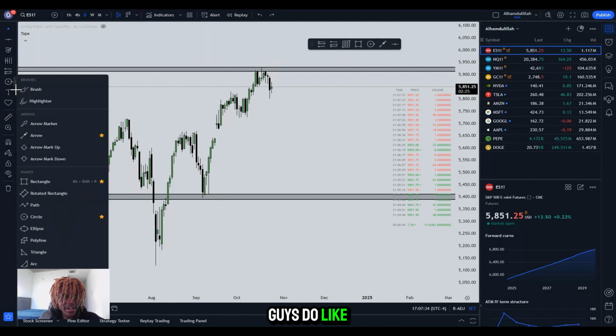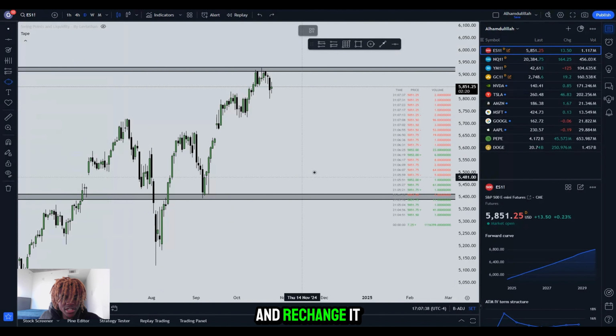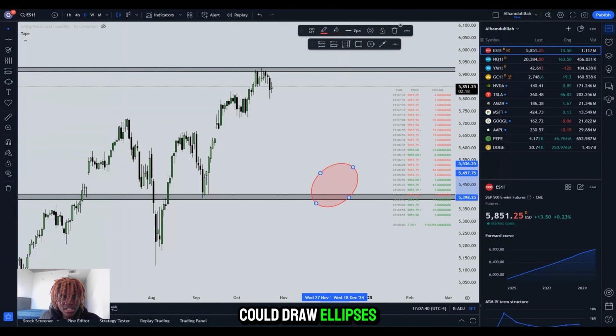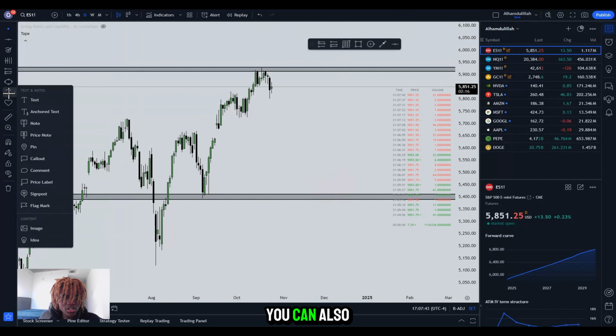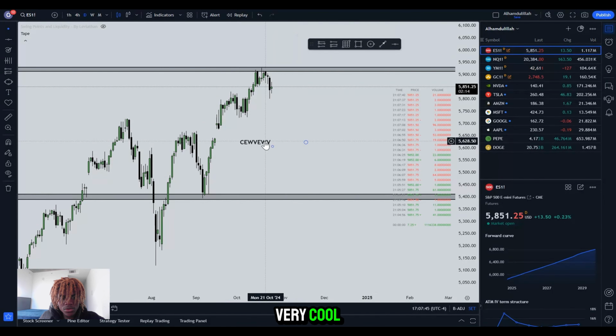Whatever you like here, you can put a star next to it and it'll come into the toolbar, so you won't have to come to the left every time and change it again. There are different things you could draw, ellipses and stuff like that, etc. You can also put text on here too. Very cool. Very nice. You can type whatever you want to type.